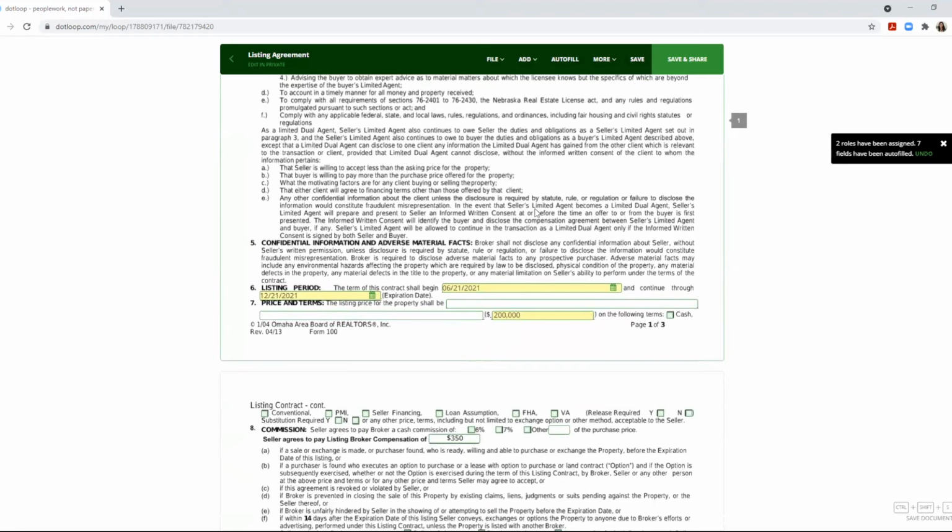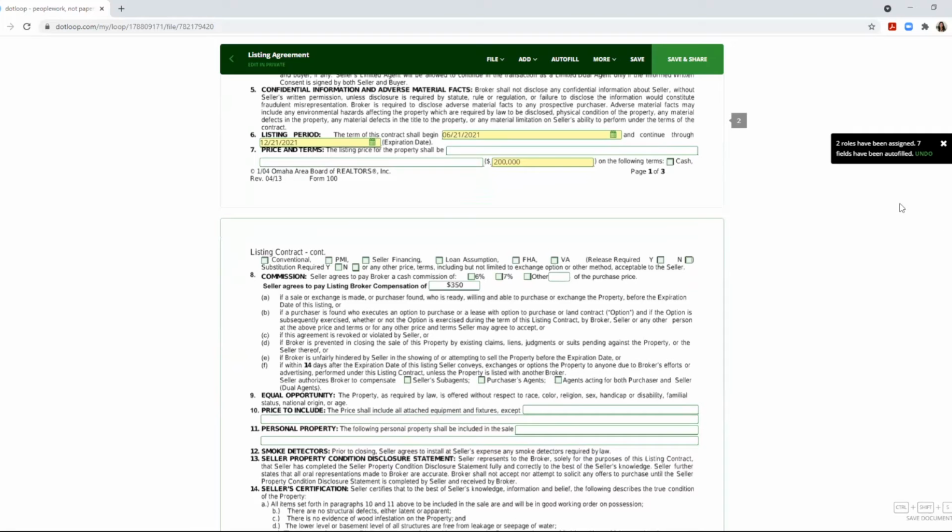I'm going to scroll to the bottom of page 1 where I can see my list date, my expiration date, and of course my list price. You will see that there are different text boxes where you are going to have to manually type in information, because DotLoop doesn't always know the specifics of every transaction. The different financing terms are a perfect example.